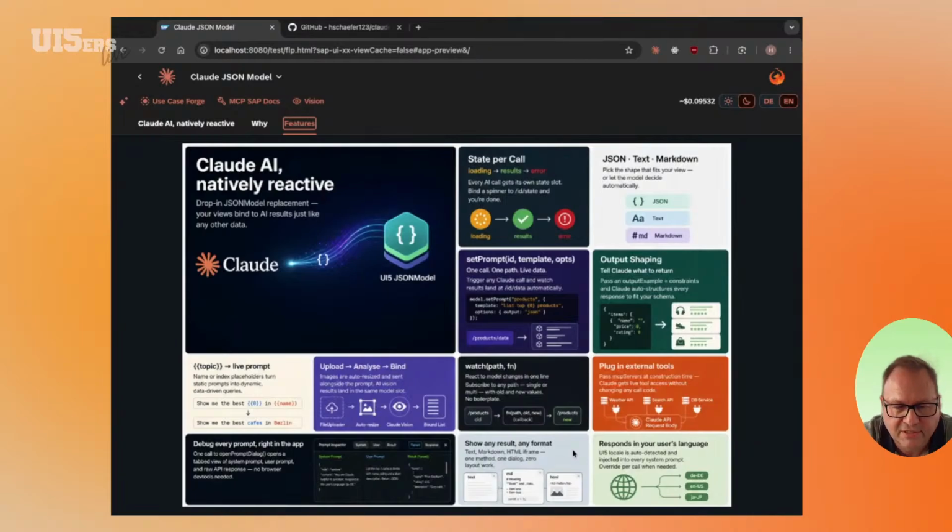So all these things are just put into this ClaudeJSON model and make it a little bit easier to get started with these things and use it a little bit more the native UI5 way, like working with OData. So to have this kind of model, and if someone will have some fun with it, for this reason, I put it here.